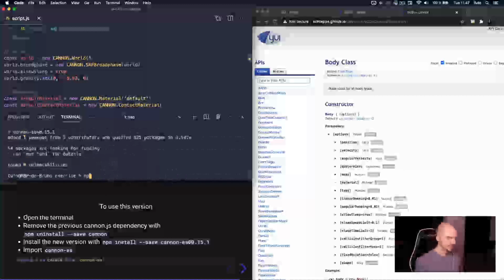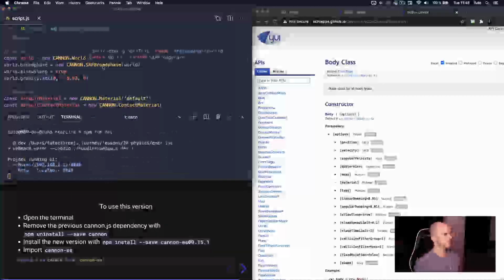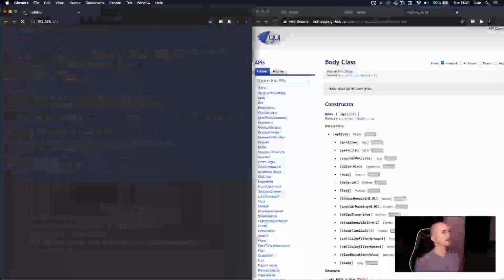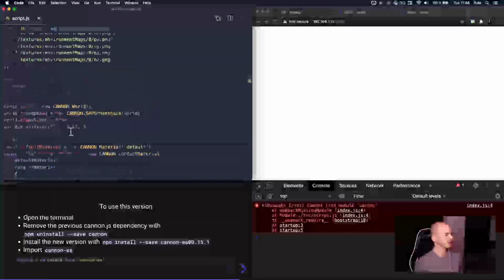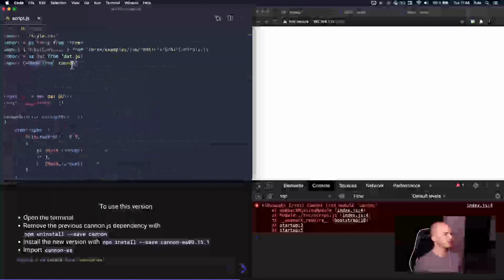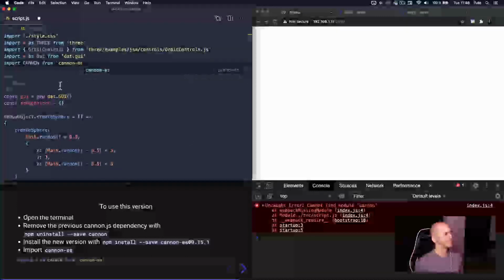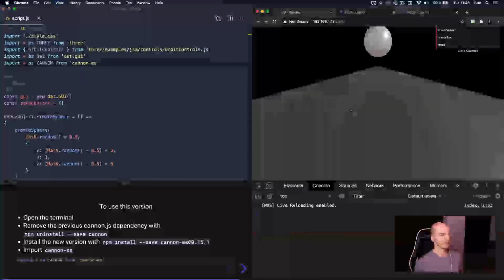All right, let's start the server again, so npm run dev, like this, and you will get an error. Why? Because we are trying to use the old Canon.js library, and we don't have it anymore in the dependencies. What we need to do is use Canon ES, and be careful, we don't import it the same way. We have to do import all as Canon. We save, I refresh, and we get the same result.